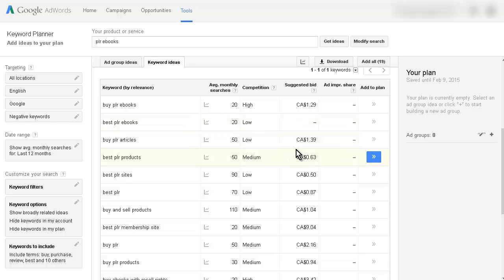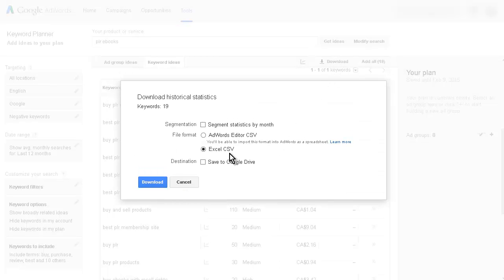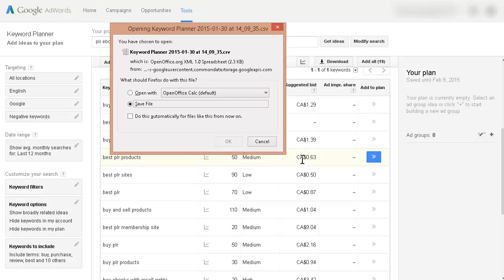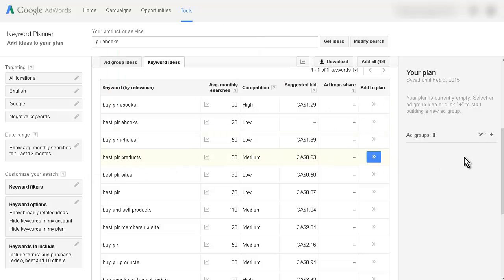Okay, so there's your list of keywords. So all you have to do now is download them. And you can download them as an XLSX or a CSV. Download. Save file. Okay, so there you go. And you now have your keywords. And now you can do any further analysis you want to do or use them as you like. Okay, so that's an easy way to find buying keywords and what their competition is within Google AdWords.